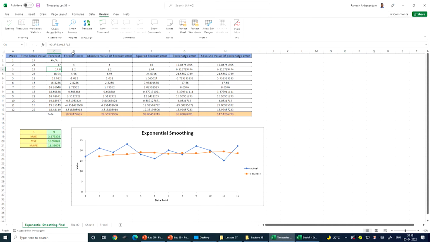Then I found the forecast error in the D column. Then I found the absolute value of the forecast error, using the absolute value function in Excel. Then I found the squared error, actual minus predicted value. Then I found the percentage of error, which is error divided by the actual value. Then I found the absolute value of percentage error. At the end I have summed all the totals. From that I have found the mean absolute error, the mean squared error and the mean absolute percentage error.